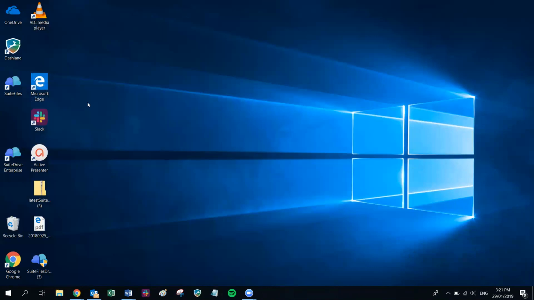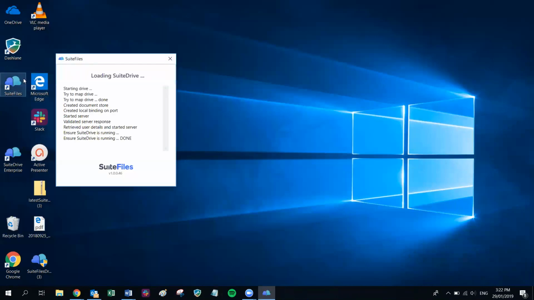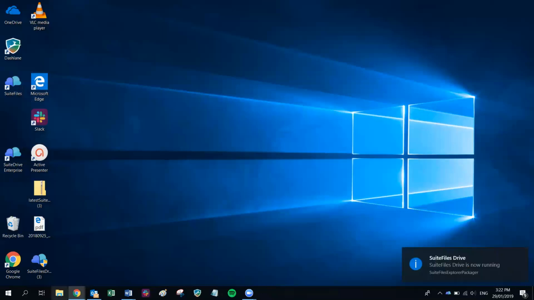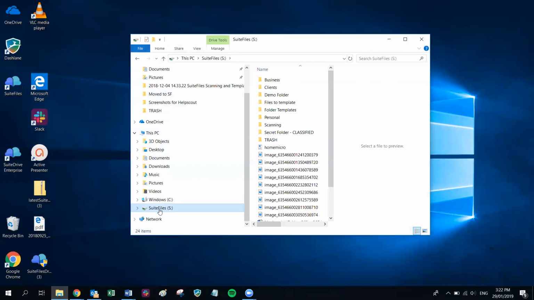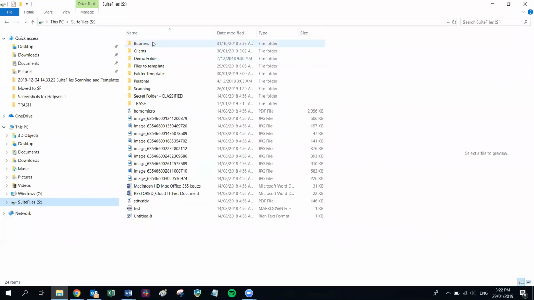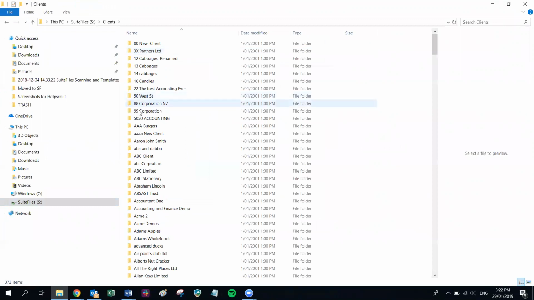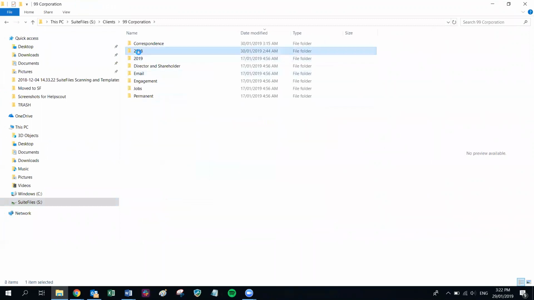and then back on your desktop, just simply double click the SuiteFiles icon, the shortcut there, and that should get us the SuiteFiles drive. So there it is. That's what we're expecting to see. It's the S drive here, and as you can see, it mimics the folder structure that we have in SuiteFiles, so you can navigate through and find and open files. As you can see, it does take us a little bit longer, so do keep that in mind. As I say, it's not designed to be a replacement.